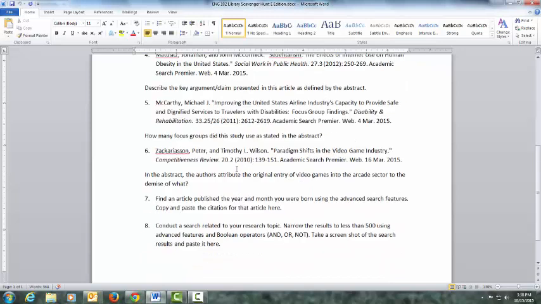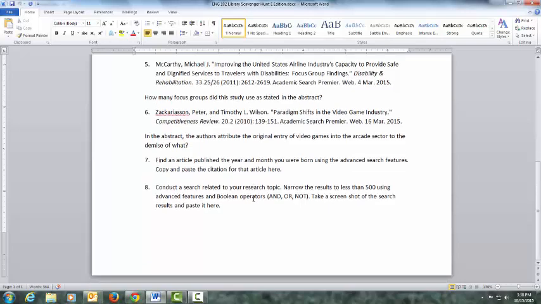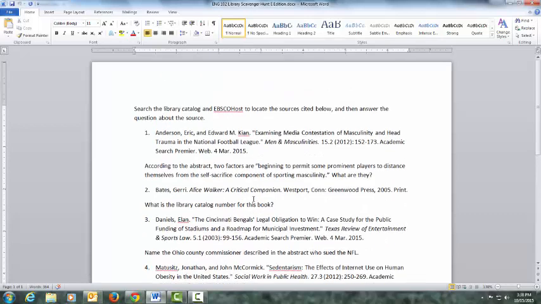At the end, there are a couple of questions that ask you to practice searching the databases, and it asks you also to narrow your results using the search limiters that are available. So hopefully by the time you've completed this assignment, you understand very well how to search the databases in the library and how to extract information about a source based on its MLA citation.